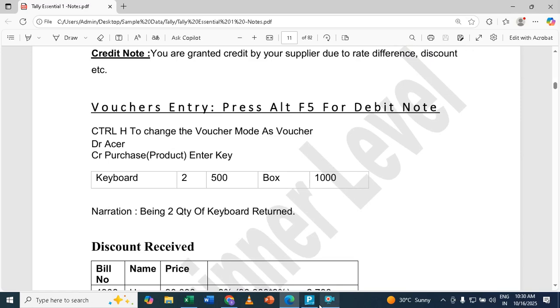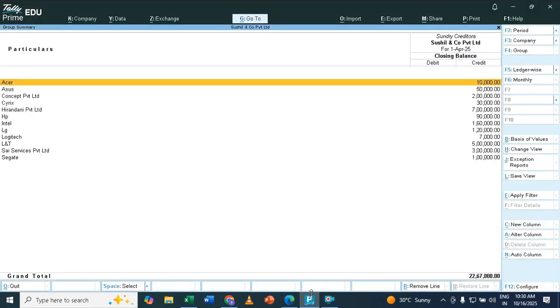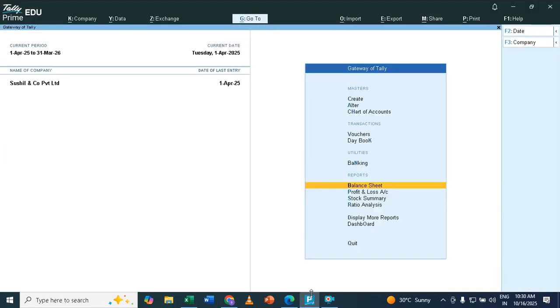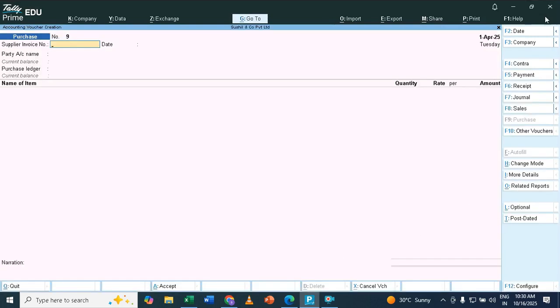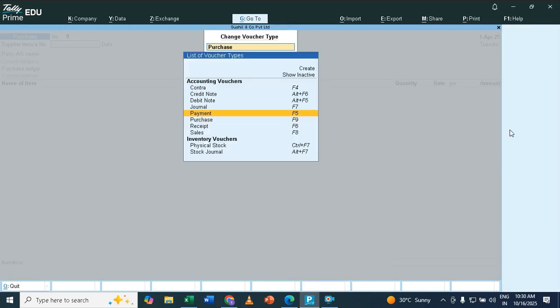For debit note, we have to come here to Tally, escape. So you have to come over here, vouchers, enter. That screen will show debit note and credit note. So you can press F10 from your keyboard, or if you're using a mouse, then click over here, F10. There's an option called debit note. The shortcut key is Alt F5.